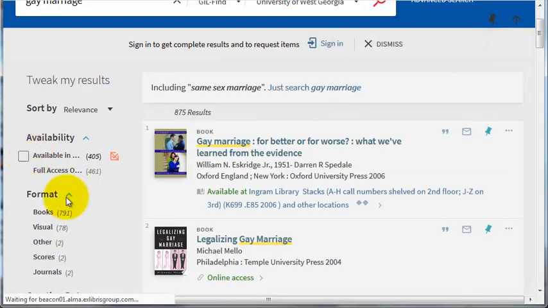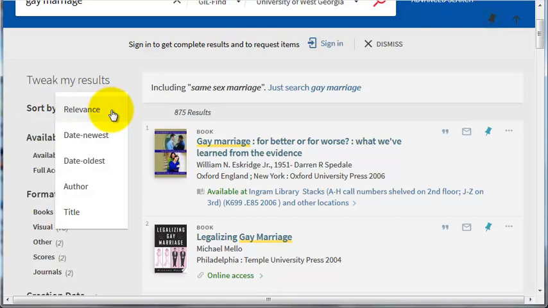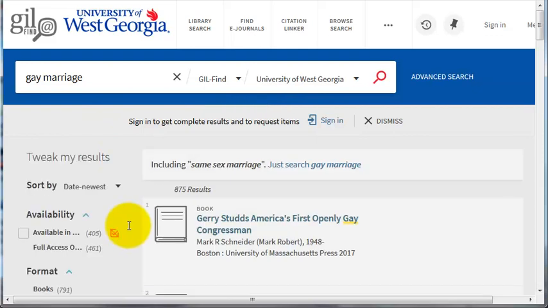Going back to our home page, we have a number of different things we can do with this results list to make it more useful to us. We can sort it in a number of different ways. My favorite way to do it is by date newest, so I get the latest information on my topic. And it's important to note we're still at 875 results. This doesn't limit my results down in any way, it just rearranges them.